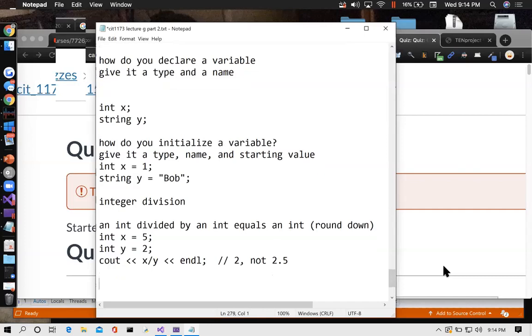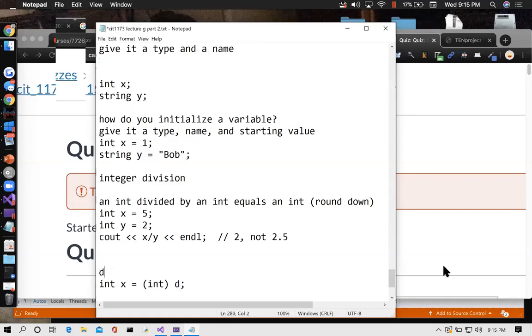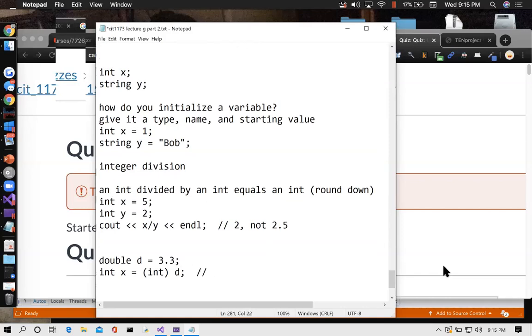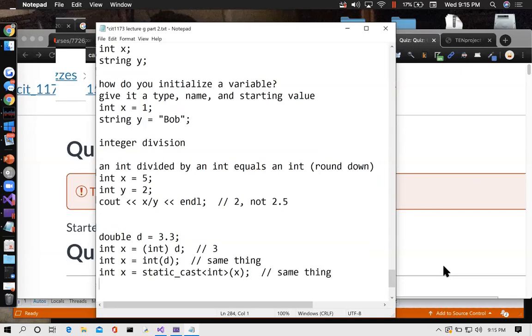What if you want to convert directly? You use a cast, right? You could do int x equals the integer version of y. Let's use new variables. Let's declare one called d, right? So double d is equal to 3.3, right? And x is equal to int d. Then what is x equal? It rounded it down to a 3. There's several syntaxes, right? There's also this syntax, which looks like Python. Same thing. And then there's a complicated one. static_cast less than int, greater than, d. Same thing, just more complicated. The book shows all three of them, so I'm mentioning all three of them here.